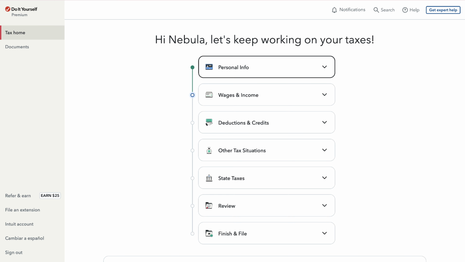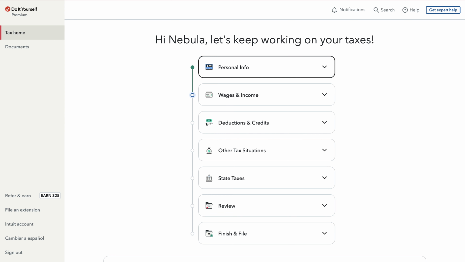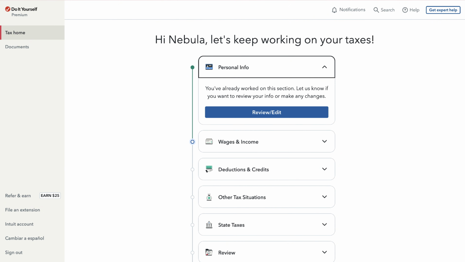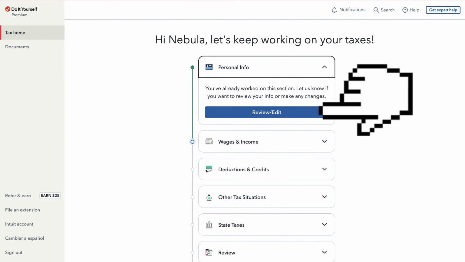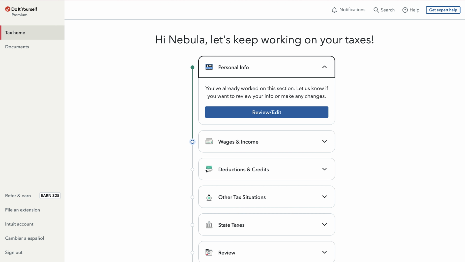So to clear your filing on TurboTax and start over again, right after you sign into your TurboTax account, click on this Tax Home button and then hit the Personal Info section. Here, click on the Continue button or any other button that states to work on your taxes.